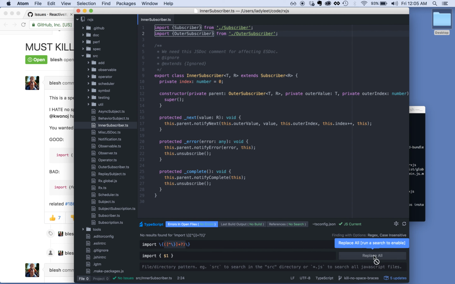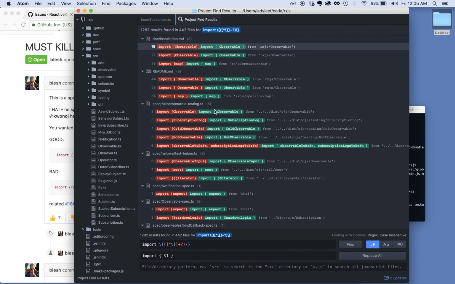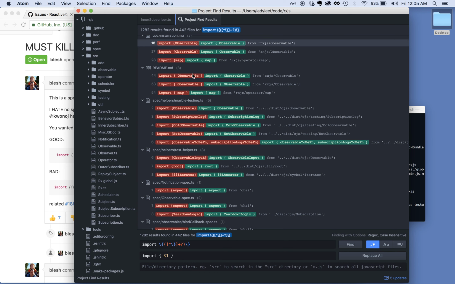Okay, so I ran it. Uh-oh. It didn't do anything. It's saying, replace all, run a search to enable. What does that even mean? Oh, I've got to run a new search, so find. Ooh, so it's saying we could replace it all in the whole... Ooh, 1,282. So this is showing what it was going to be, and this is showing what it will be.